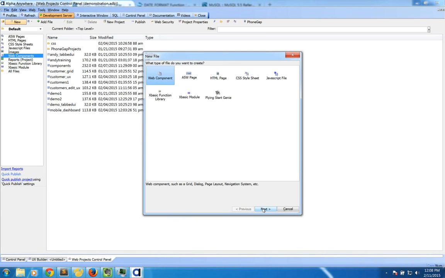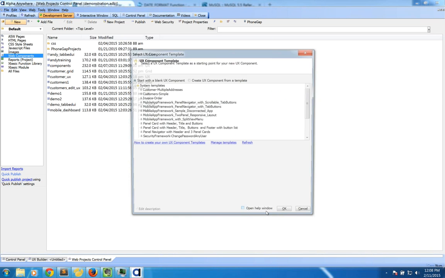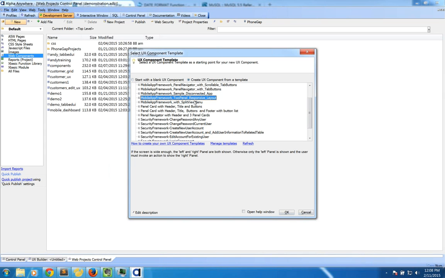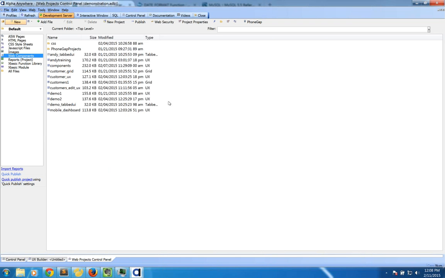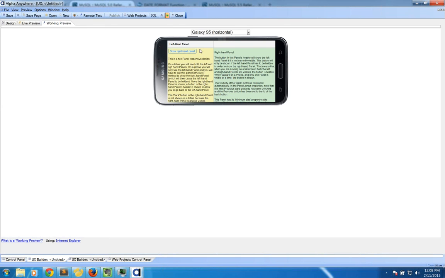So I'll click Web Component, I'll click UX, click Next, and in this case, what I'm going to do is go to the mobile app framework with 2-panel responsive layout. So here's another example of it. So I'm going to go ahead and click OK. So now you're going to notice in here that it's pre-built all my components. You have a panel header and a panel footer. So now I can go into this, and you're going to see here is a different thing.